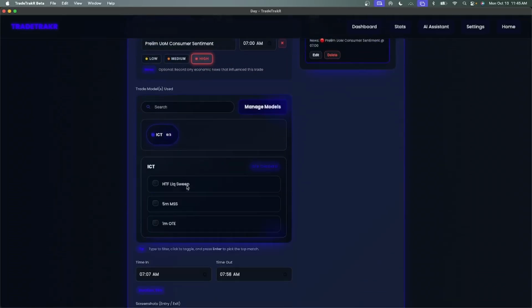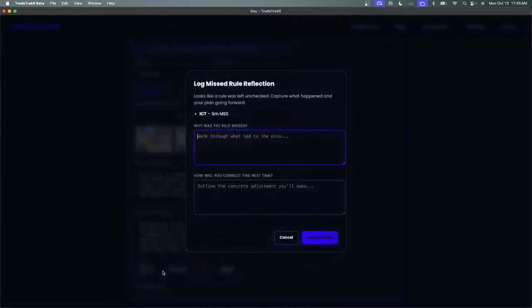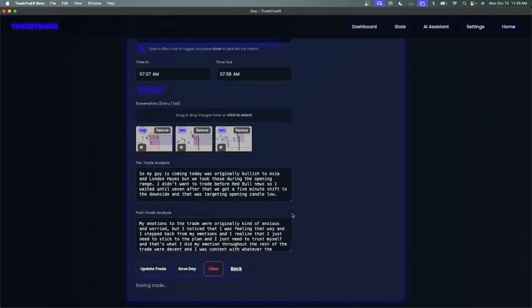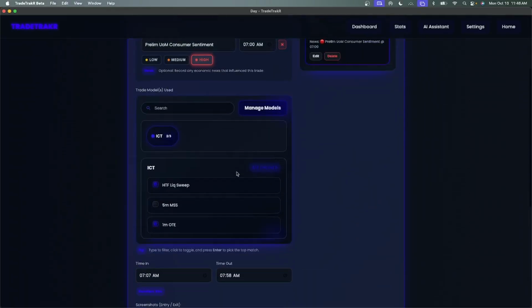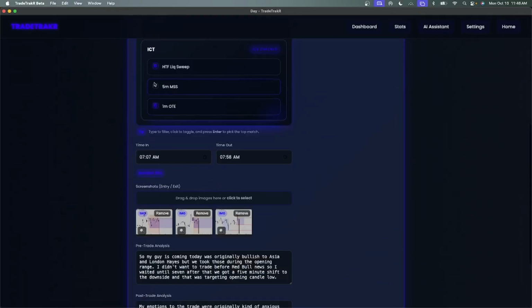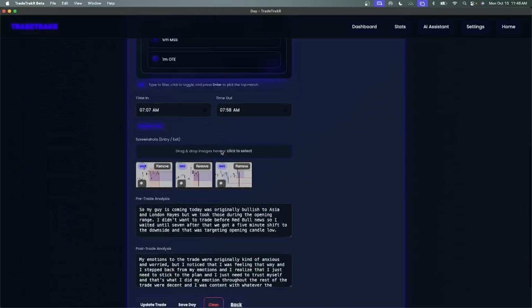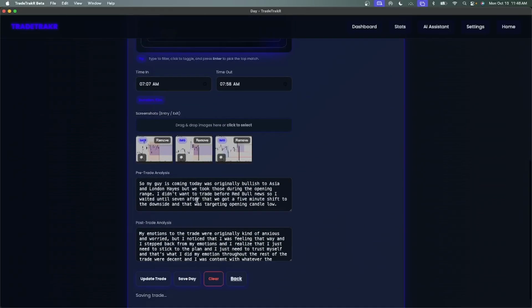You can pick your model. Then you can select what rules you followed, and if you didn't follow a rule and you save the trade, it'll ask you why you missed that rule and how you will fix it next time. And that all goes back into the AI analyst. So yeah, it gives you a time in and time out. This is where you can give your pre-trade analysis and your post-trade analysis.